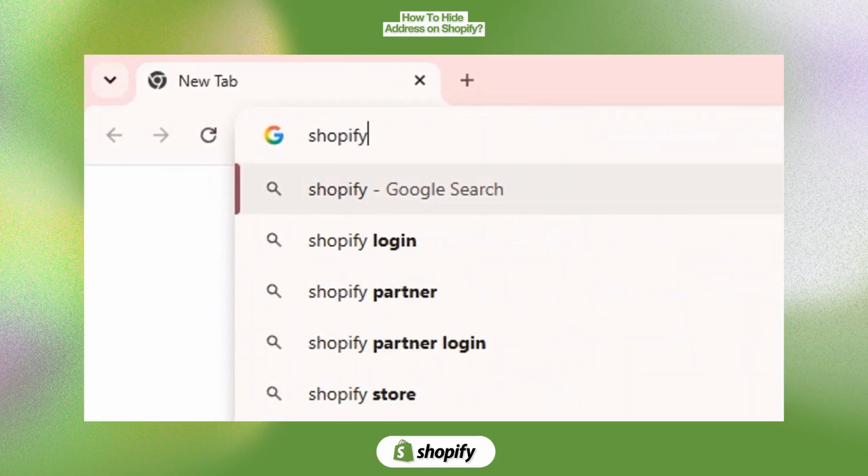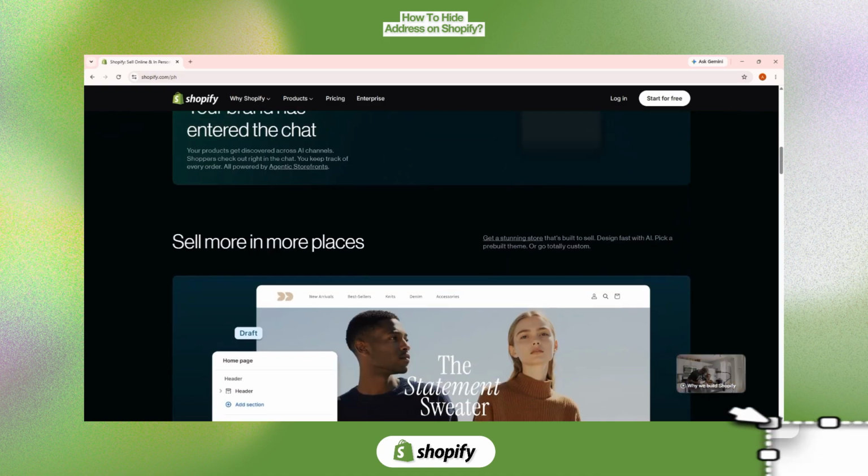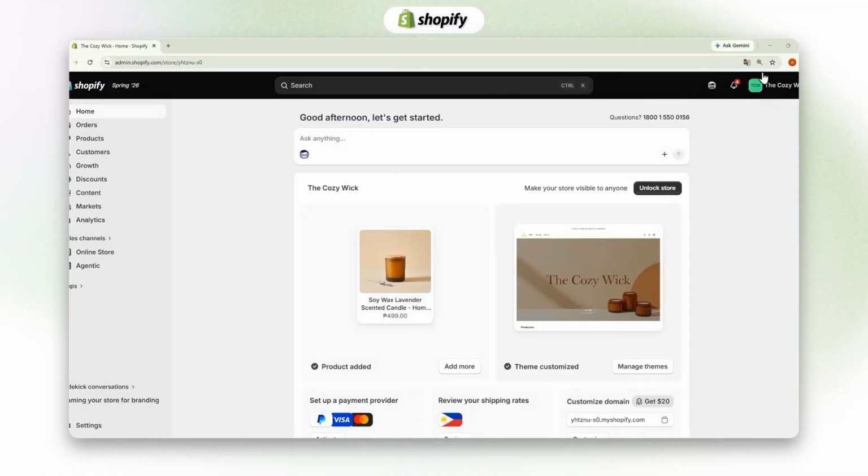Shopify is the all-in-one commerce platform that helps you start, run, and grow a business. With that, let's get started. Shopify automatically places your physical address on your public store policies and your printed shipping documents. Here's how to completely hide it.